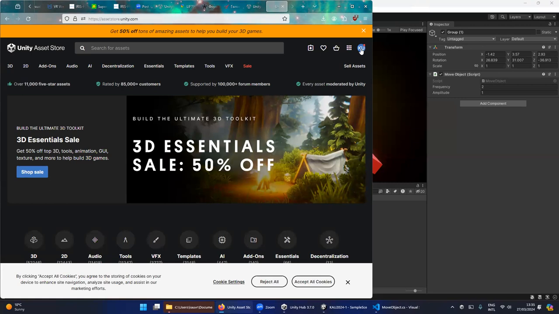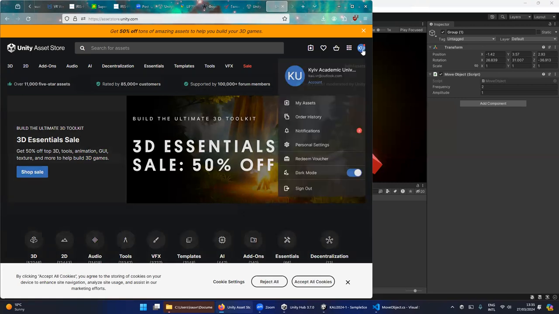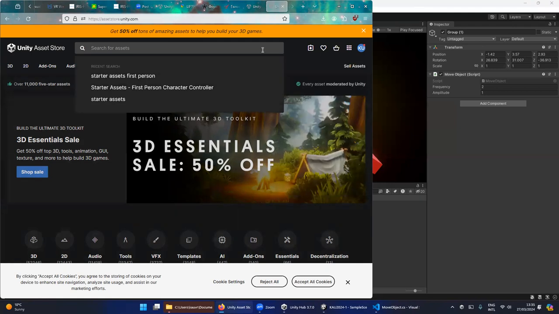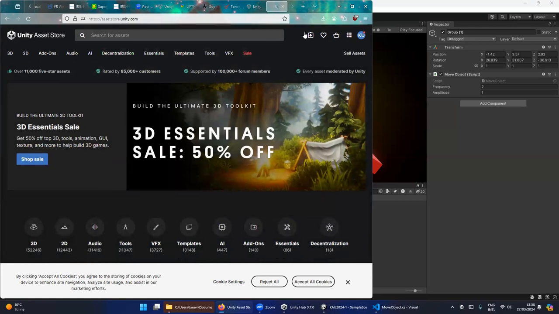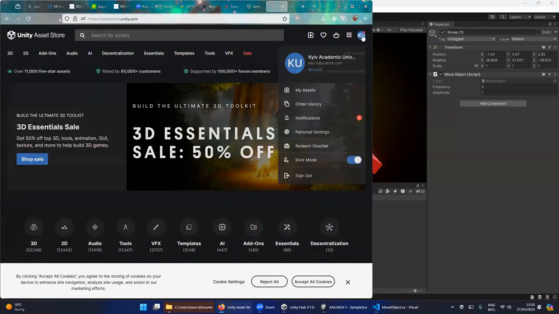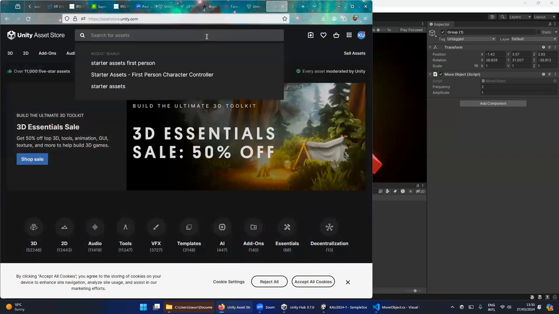Just make sure that you're logged in. Yeah. So here on the top right, you should see that you're logged into your Unity account. Because you need to be online in order to get whatever you buy in the asset store into Unity. So you open asset store, close the advertisement, check that it's your account which is logged in, and you can look for assets, and what we want to find is this starter assets first person controller.